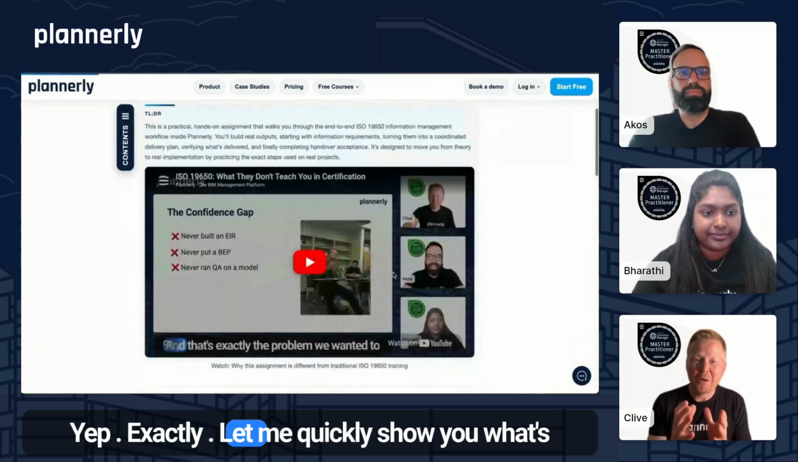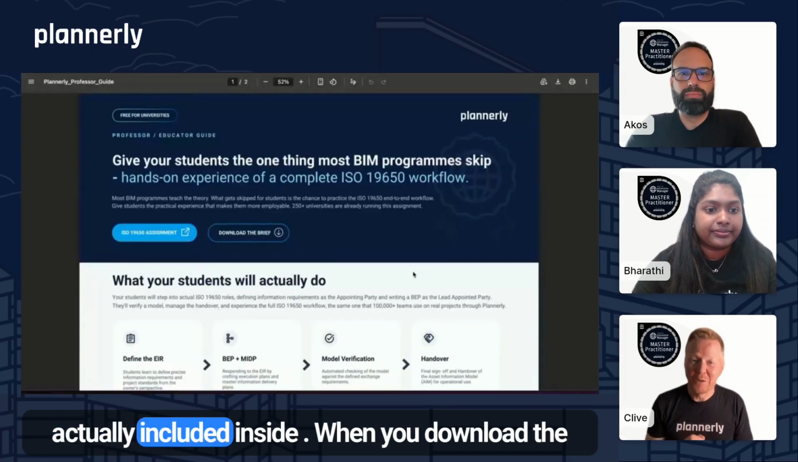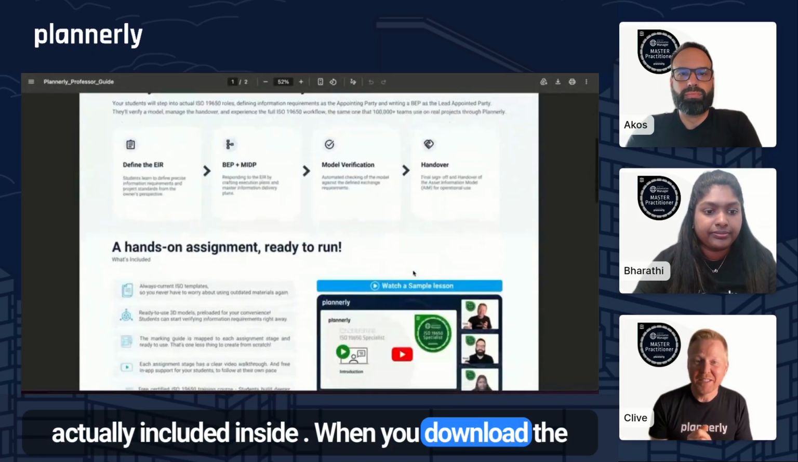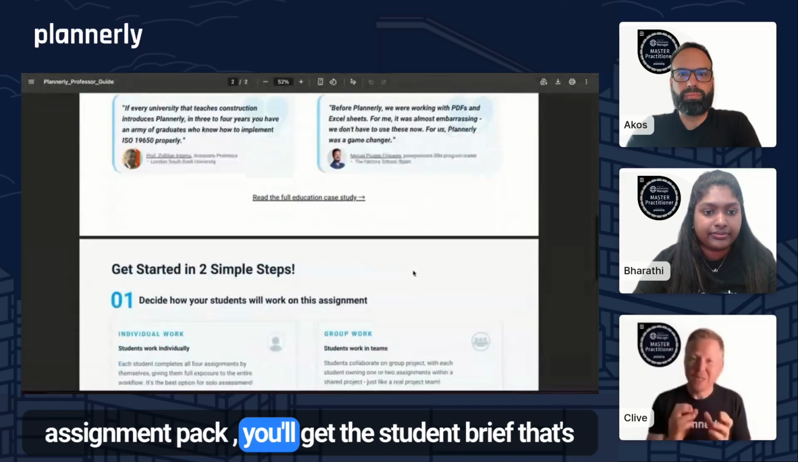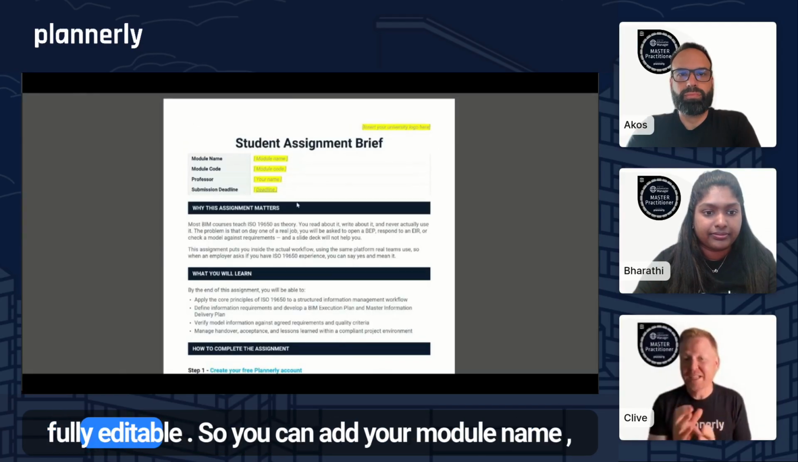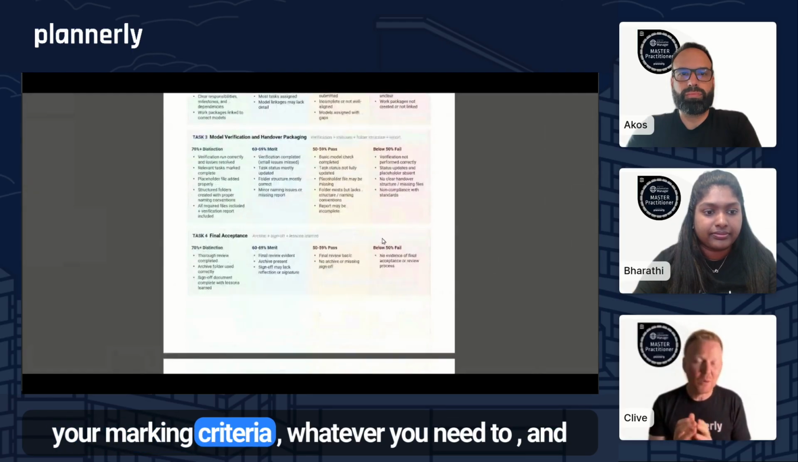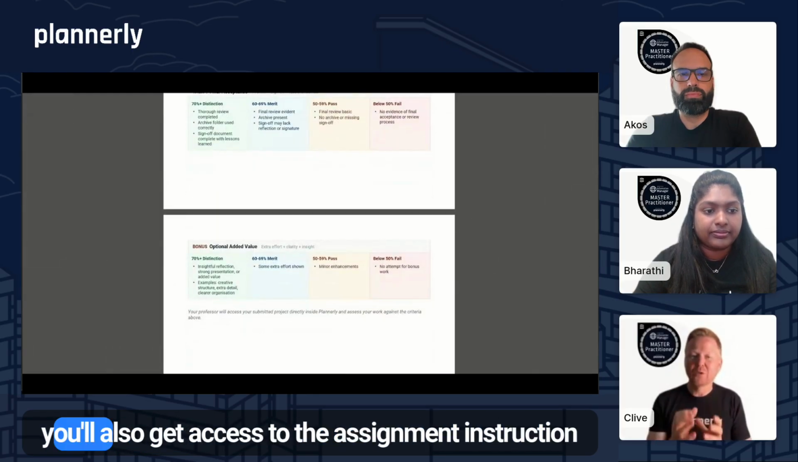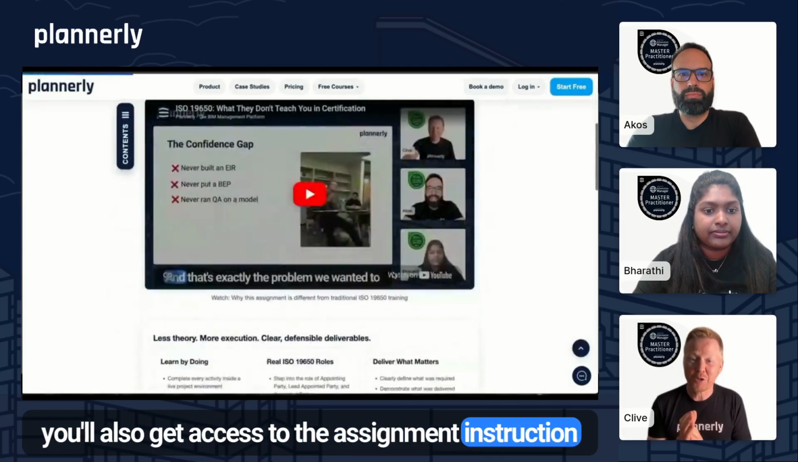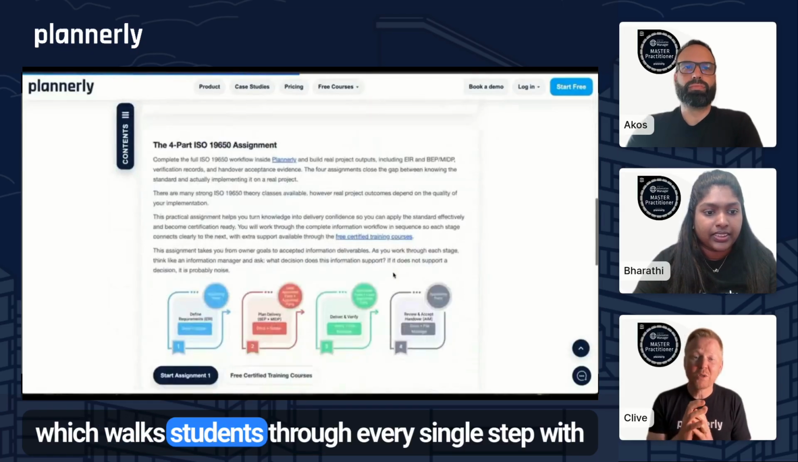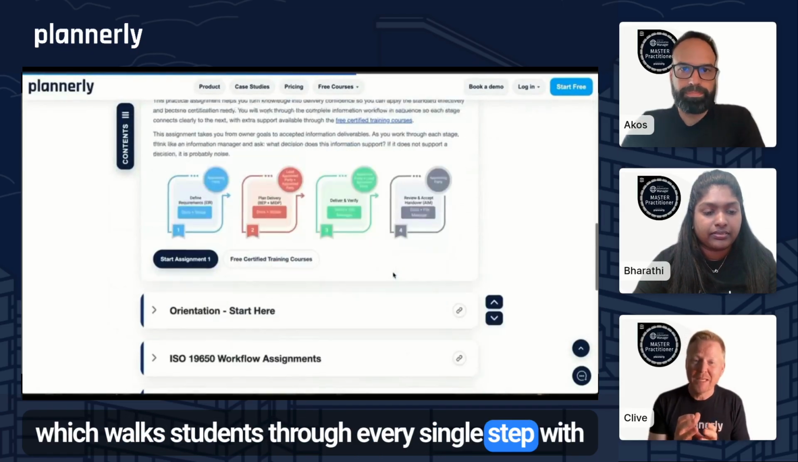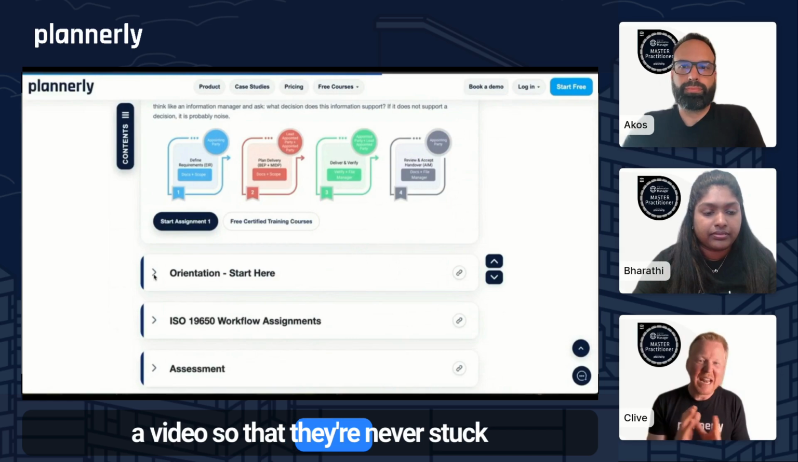Yep, exactly. Let me quickly show you what's actually included inside. When you download the assignment pack, you'll get the student brief that's fully editable, so you can add your module name, your marking criteria, whatever you need to. And you'll also get access to the assignment instruction page, which walks students through every single step with a video so that they're never stuck.